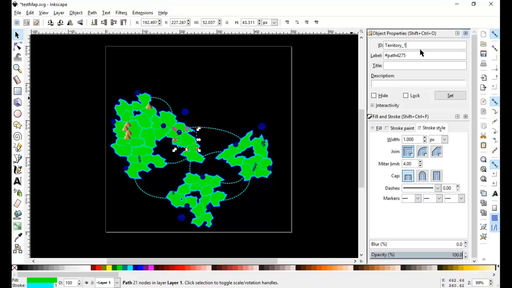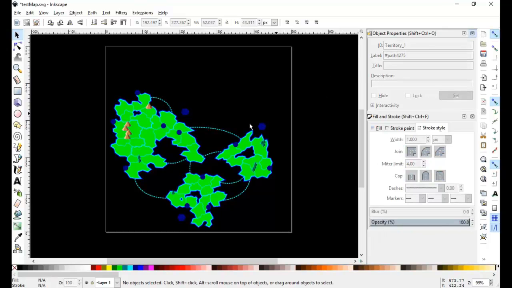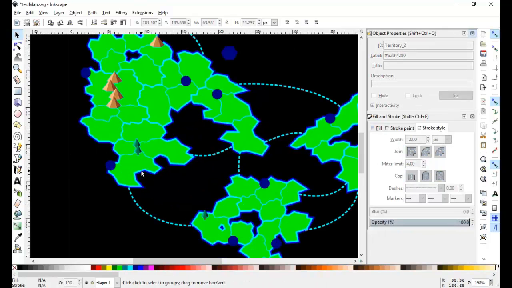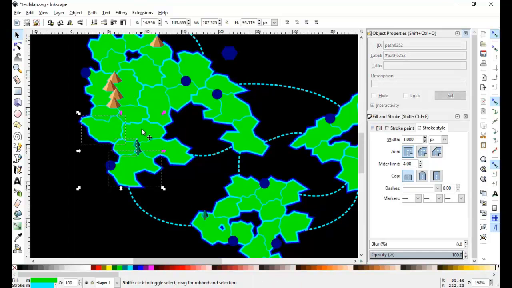It doesn't matter, but the way that WarLight will recognize which ones are the territories is that it will have this kind of code here. But yeah, you cannot have 2 of the same ID. So if I tried to put this one also as territory 1, it'll say ID exists, so I'll have to put it territory 2.